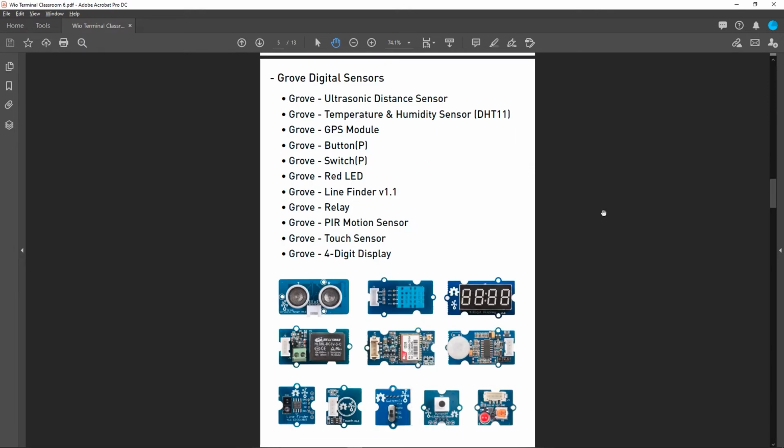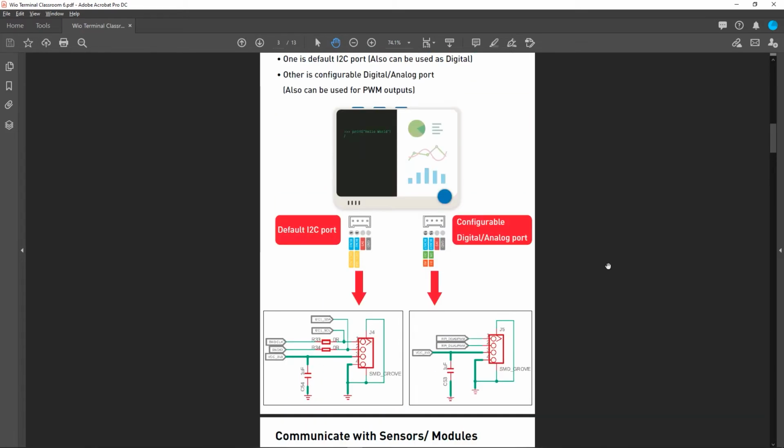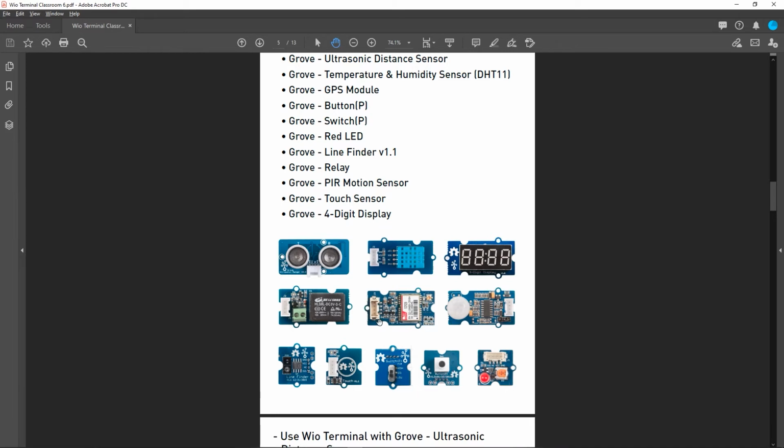Now let's move on to Grove digital sensors. Before we talk about this, I told you that there are two Grove ports on the Bioterminal, and I also told you that you can connect Grove sensors into these Grove connectors. Grove sensors are sensors that have these onboard connectors with 4 pins, and this connector is called a Grove connector.